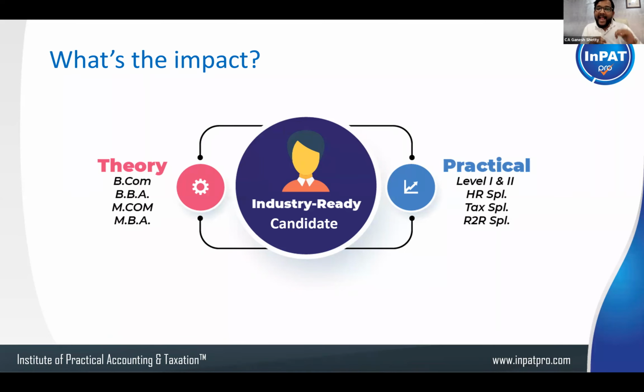Basically, you are adding so much practical exposure to your CV, right? So if you are not adding this practical exposure, or if you're not showing this practical exposure in your CV, then what's the point in doing this certification?